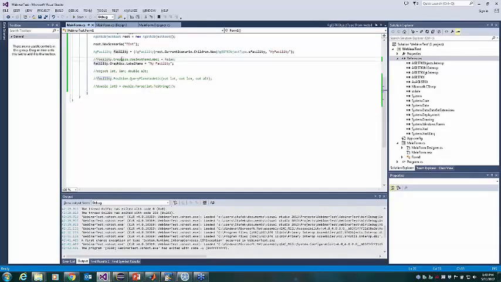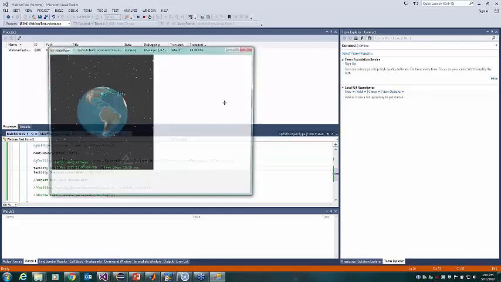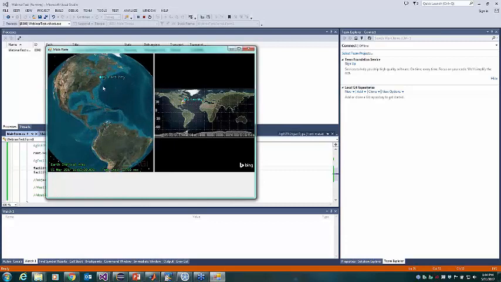If I look back at my code, under graphics there's another property called use instance name label. So I have to set it to false before I can change my facility name. Let me run the code. And voila, I have a facility, and it's called My Facility with a space.